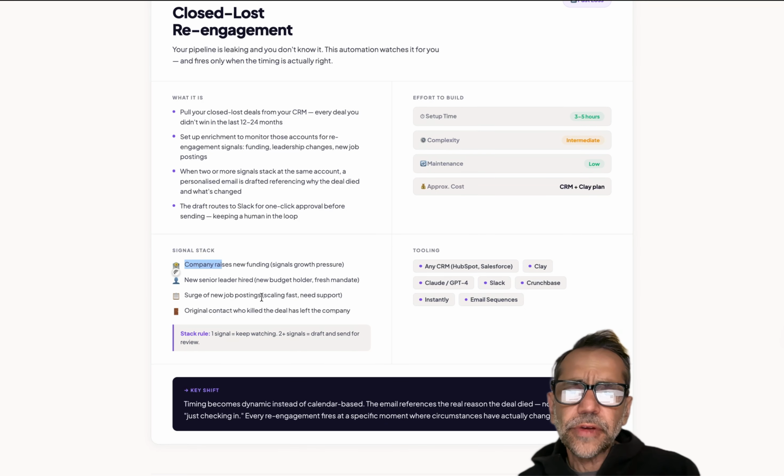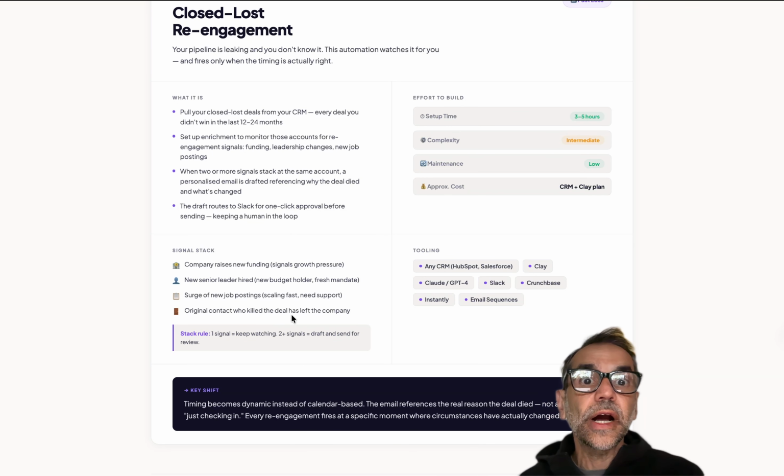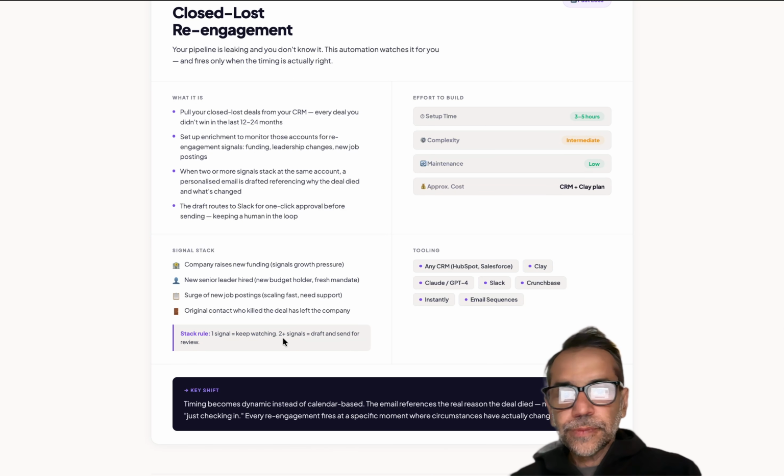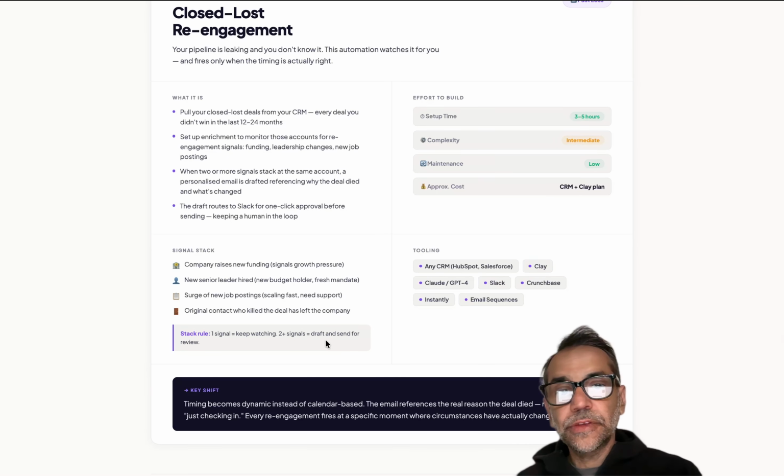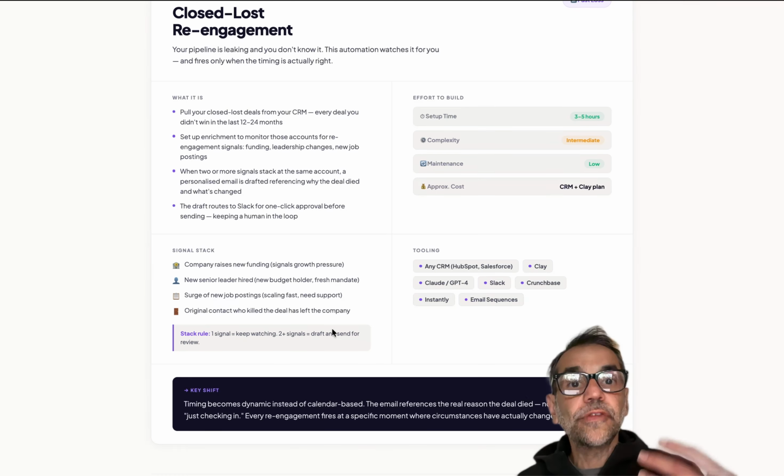The signals you're looking for are growth signals and budget refresh, which I just covered. A surge in new hires means they need support, so there could be an opportunity for you to do outreach. And with the original contact, maybe the person left, so you can find that person or re-engage, find out why, and get intel. So 1 signal, keep watch. 2 signals, draft and send a review. You can send them a review, saying, hey, this is what I've done. You can offer them something.